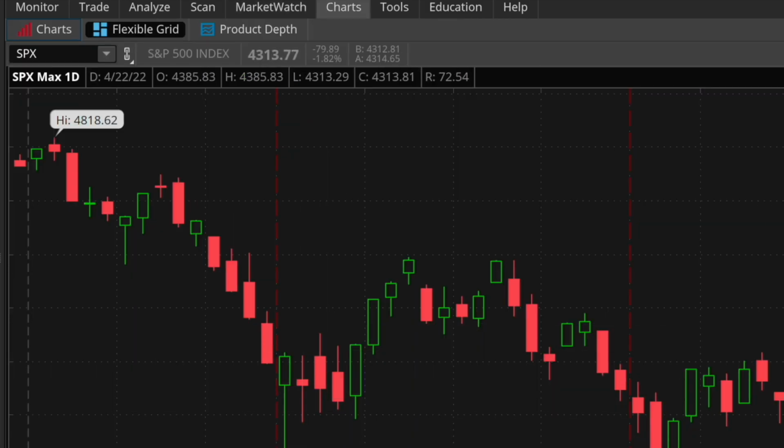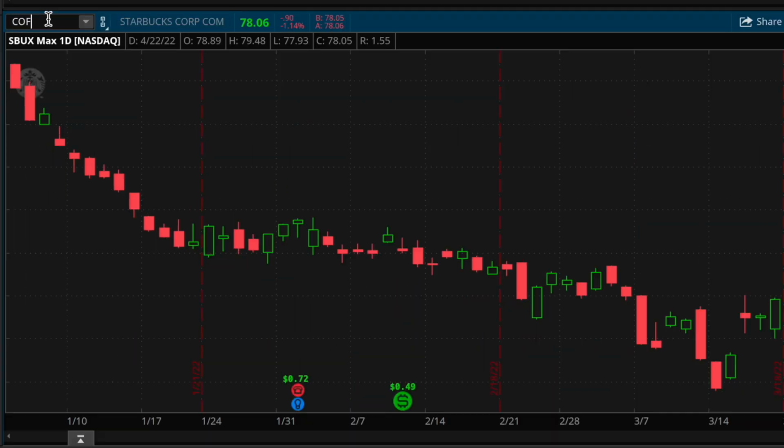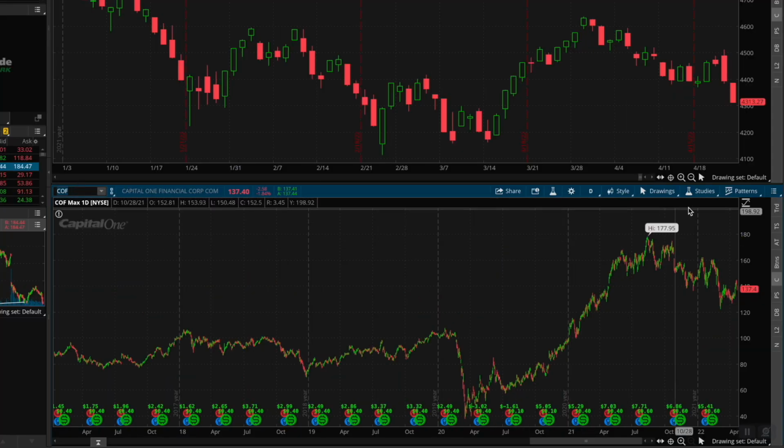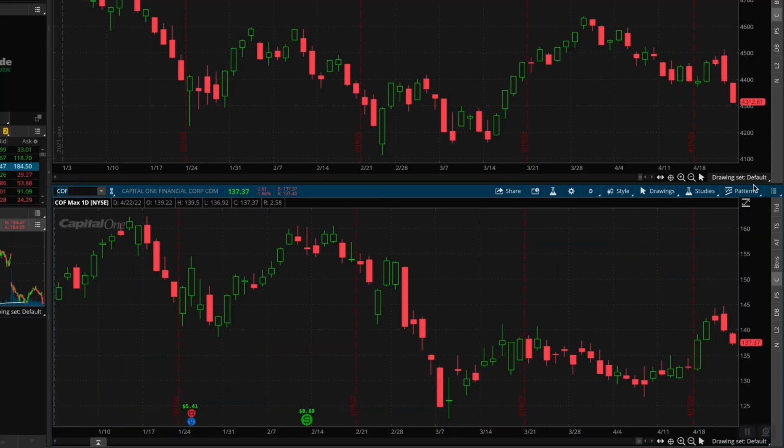On the bottom, we'll change this to COF, and then go ahead and zoom in a little bit. And so now, as you can see, comparing these two charts, on some days, Capital One was moving a lot higher, while SPX was moving lower or staying just about flat. And then very recently, in the past couple of days here, SPX has sold off significantly, and so has Capital One.